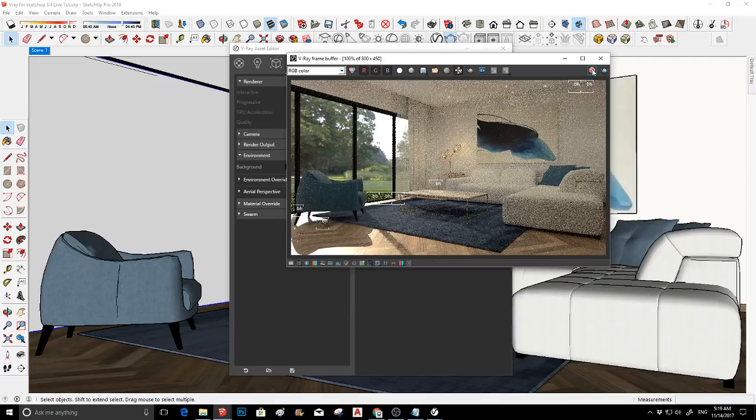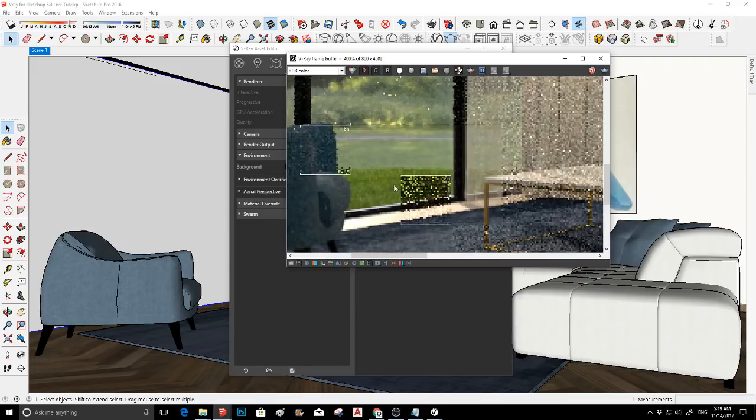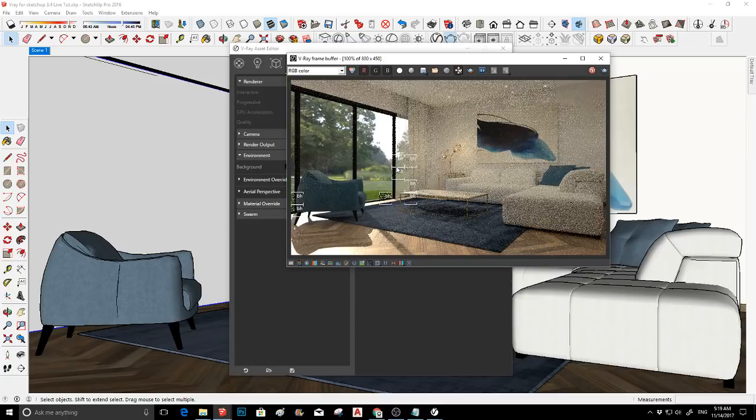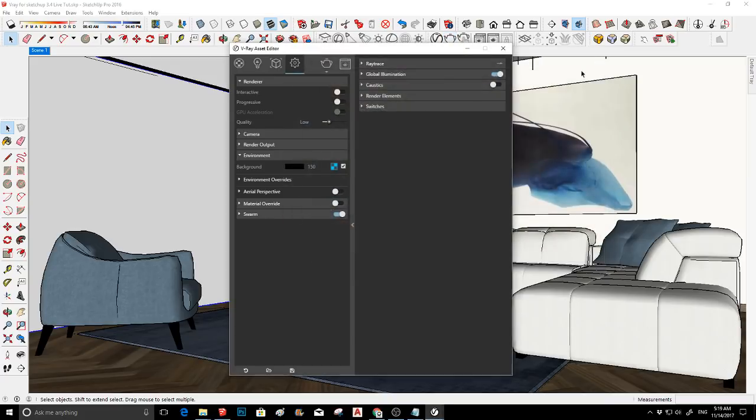Okay, so I will cancel the render now. And another thing is the color of the grass needs to match this grass a little bit better. This is the only stuff that really bothers me. So I will cancel this render.